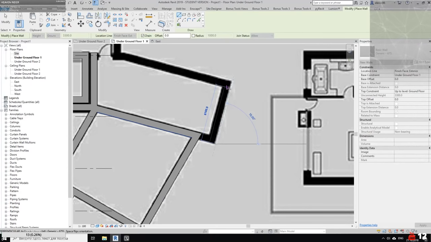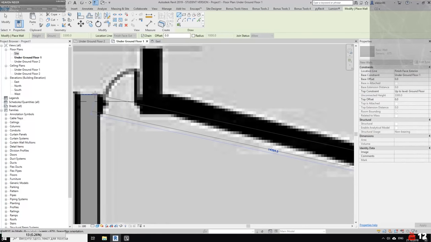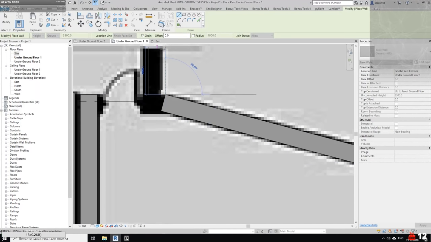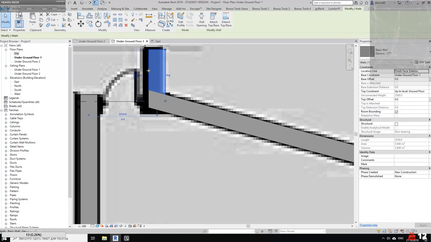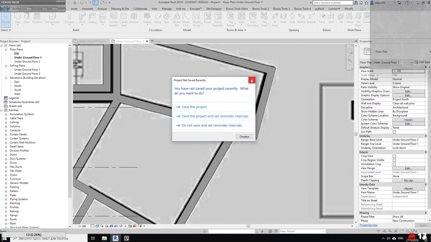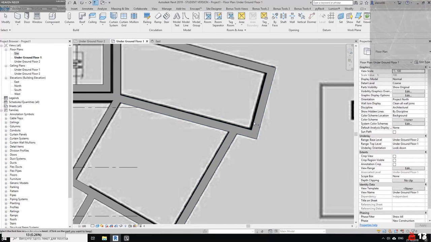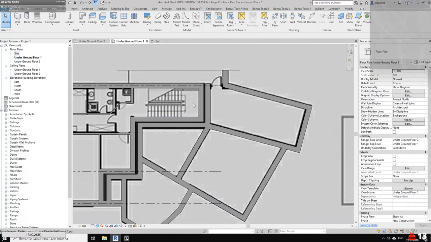Just use the spacebar again to shift your direction. Let's draw it. Revit, as you see, automatically helps me to get this position. And like this. You will say it's wrong. Yes, I know. I will shift it. Okay, and I will use the trim now. No, I will save later. To connect these two walls. So we did the second part.